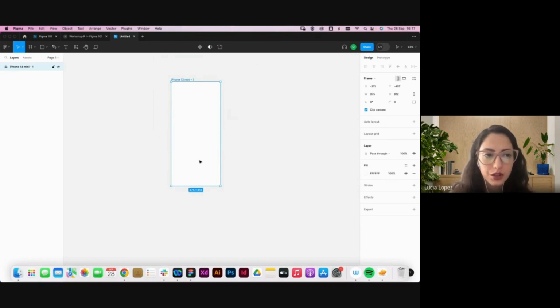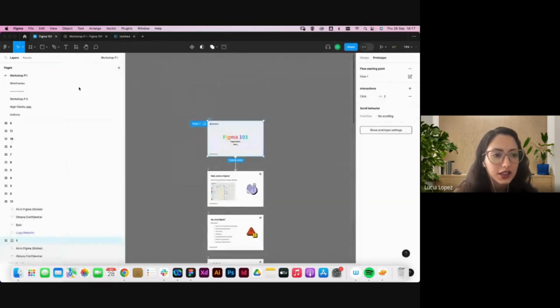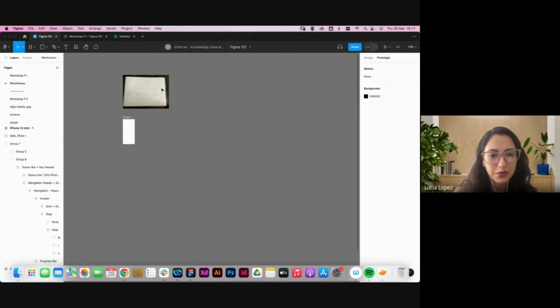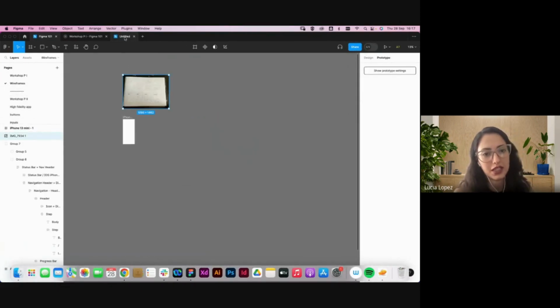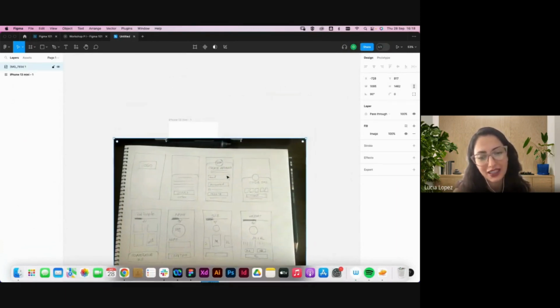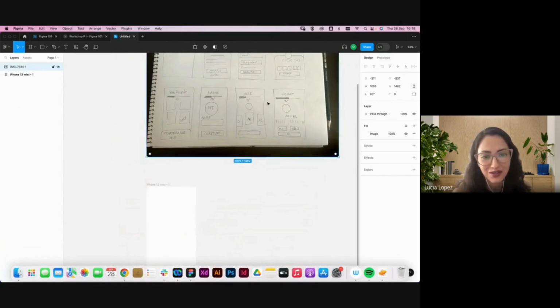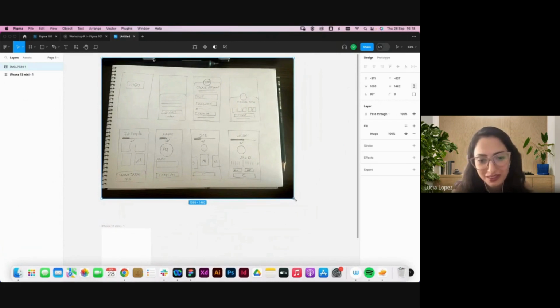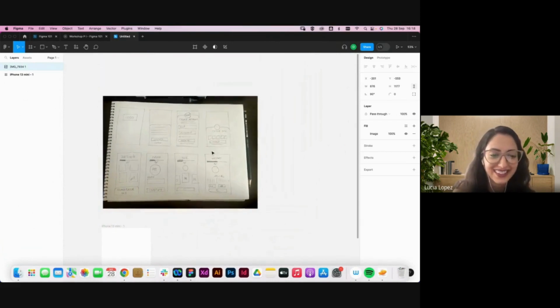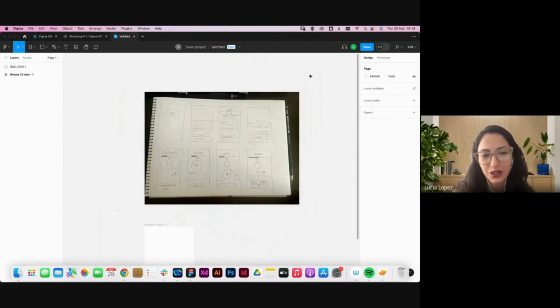So you can see this frame as the screen of your iPhone, for example. And then we will place this image from a library. This is, of course, my very professional illustration of the user flow, as you can see. This was very well done, and I'm just joking. It didn't take too long.